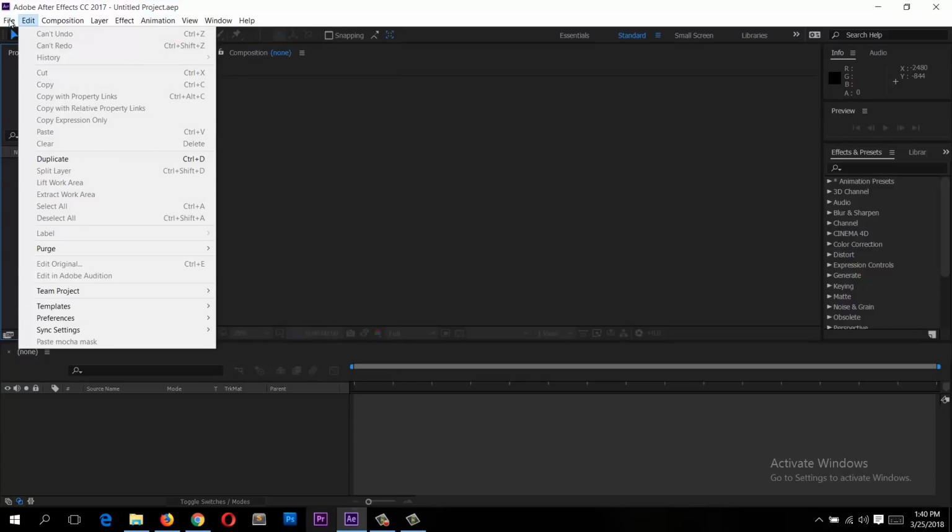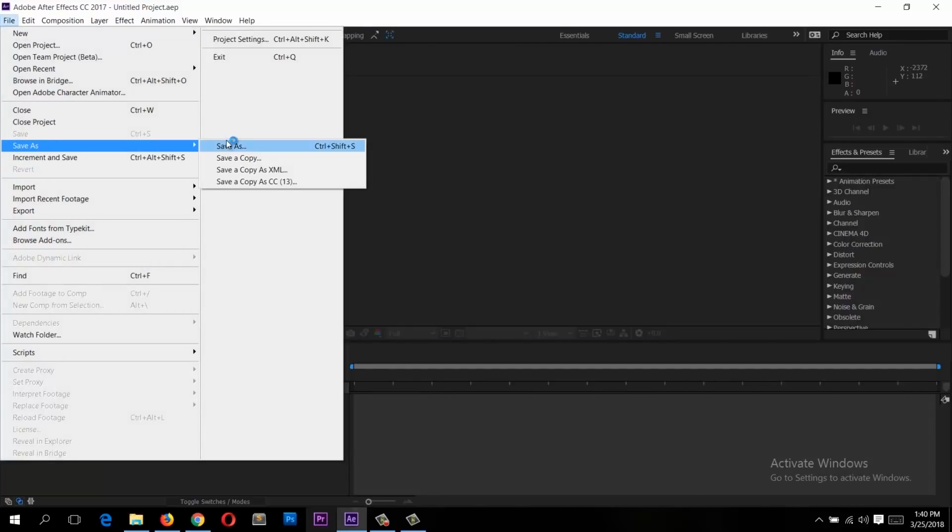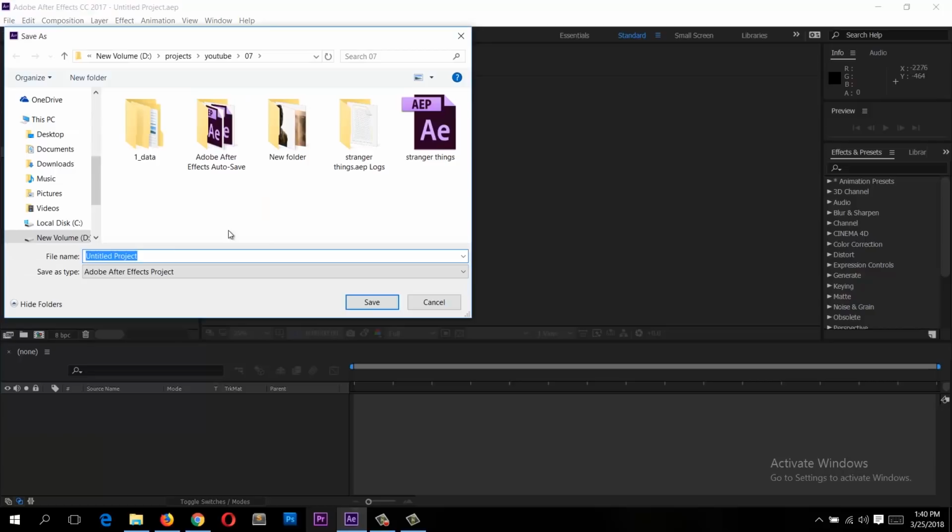Just go under File, New, New Project. And then to save the project, go under File, Save As. And then you can name the project whatever you want. I'll just name this Project 1. Make sure to name the project a name that you can remember, otherwise you will have projects mixed up.